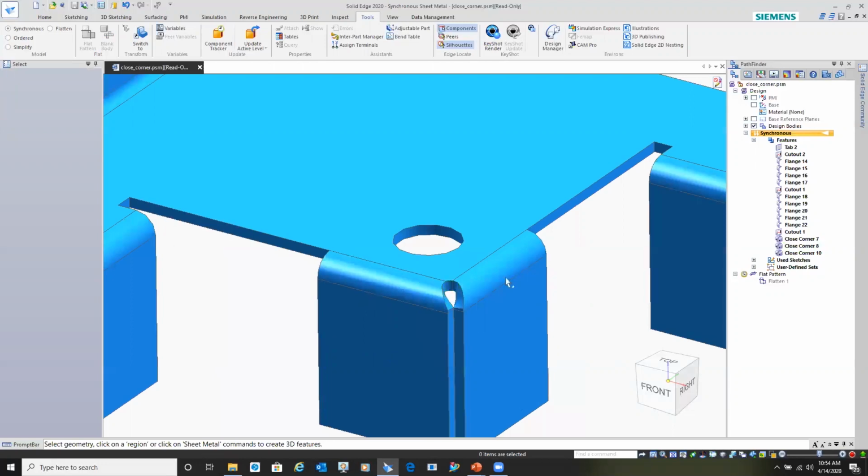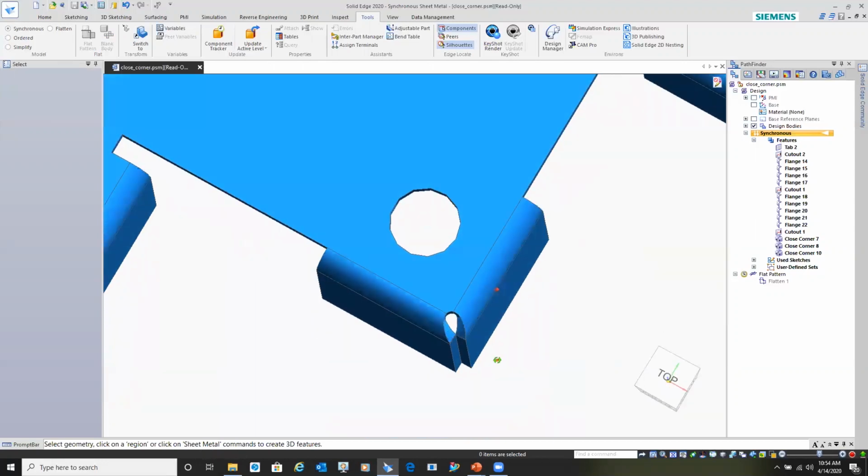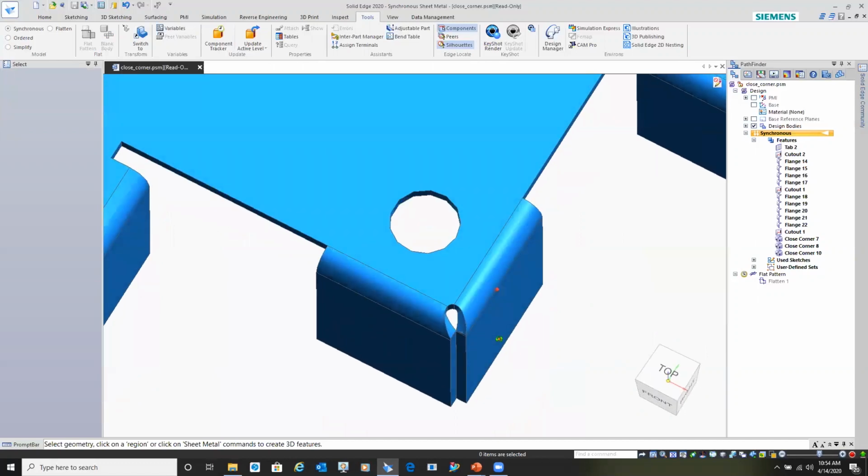That makes me happy. Now, what release are you in? 2020. Okay, so it's in 2020. I don't remember seeing that in 2019. I could be wrong though, but I don't remember seeing that before until I just noticed it when it popped up. So there you go. That'll allow you to adjust that.